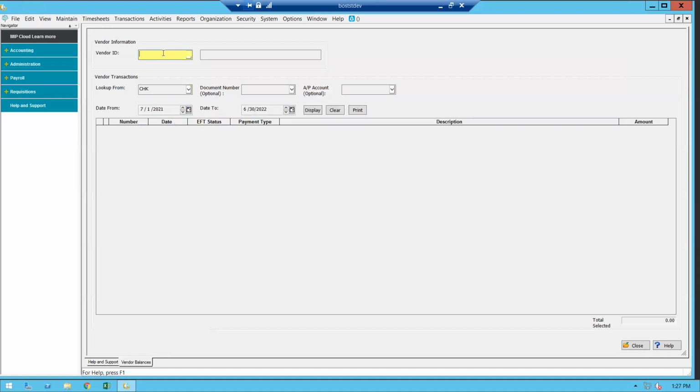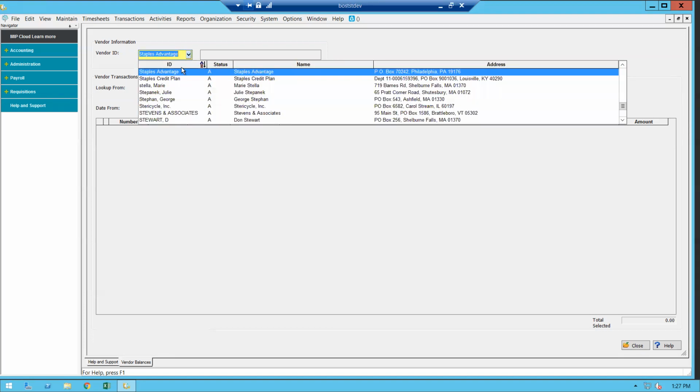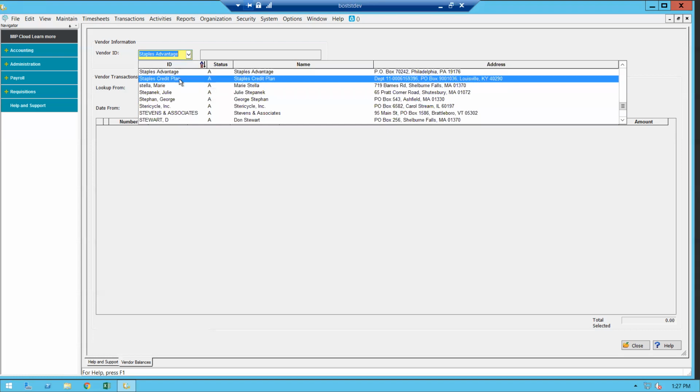Okay. So for instance, here, if I started typing in my classic staples, the more characters I type, the more refined my list will be. I might say, oh, is that really the right one? I can put in those many characters and hit the drop arrow, and I can look and say, oh, yeah, it's probably the credit plan.